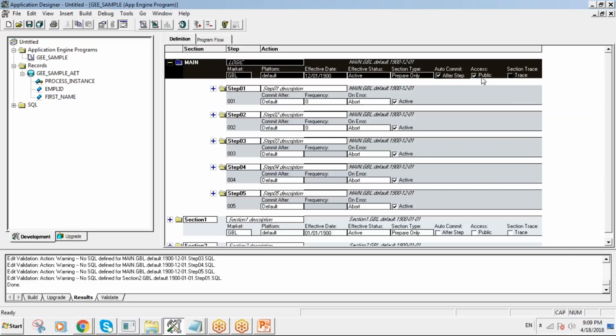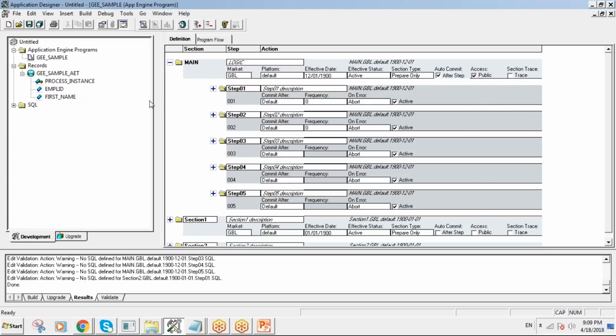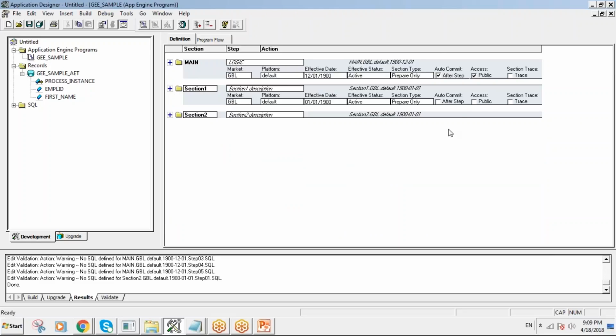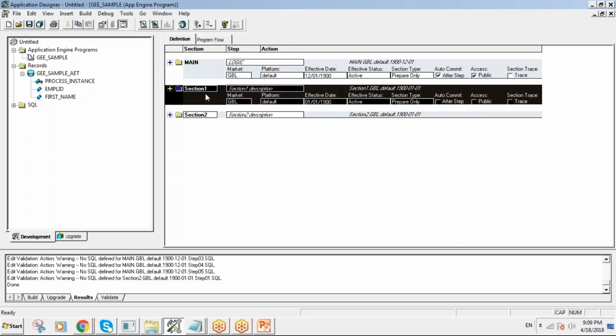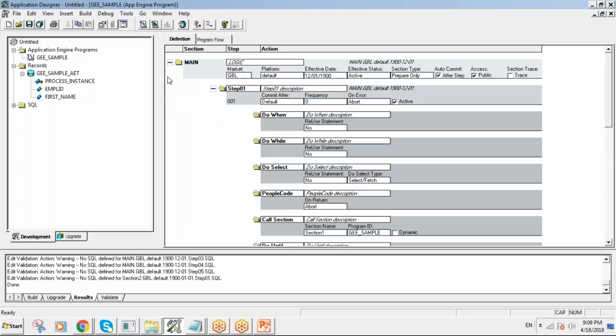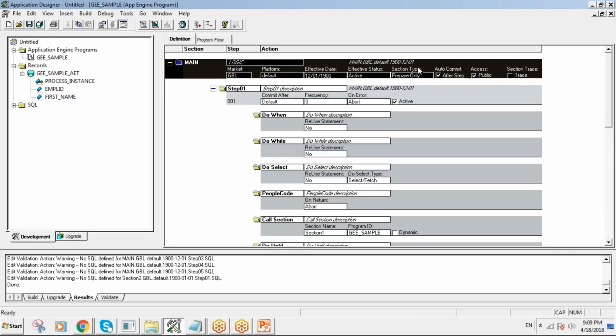Then the next option is public access. Yes, public access is chosen for the main section. In Section 1, public access is not chosen. That means Section 1 can be called within this Application Engine program. We can't call Section 1 from other Application Engine programs. Public access means we can call this section logic from other Application Engines also. All these are the section properties.